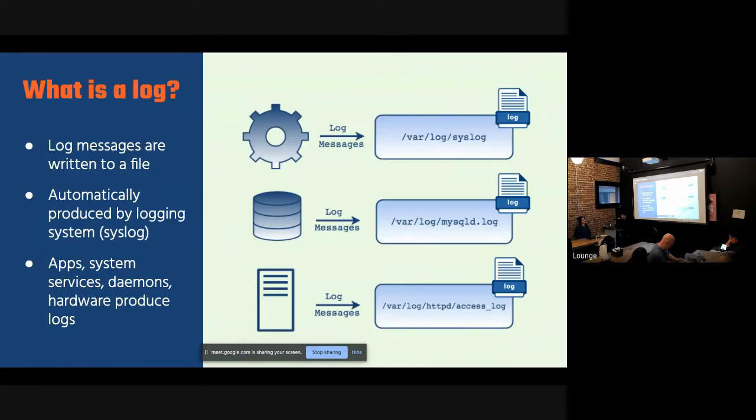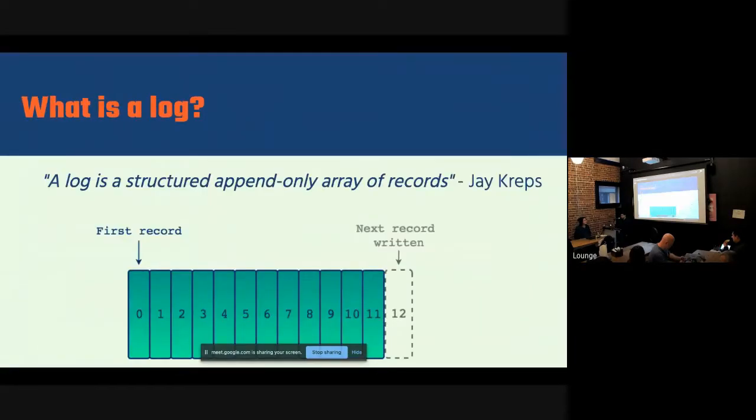And the file name depends on the service or daemon. If it's the Apache web server, it might be an access log, or if it's a database, it might be a MySQL log file. So logs as files are one way to think of them, but we can think of a log as a file as a form of a data structure. And as J. Krebs concisely defined it, a log is a structured append-only array of records.